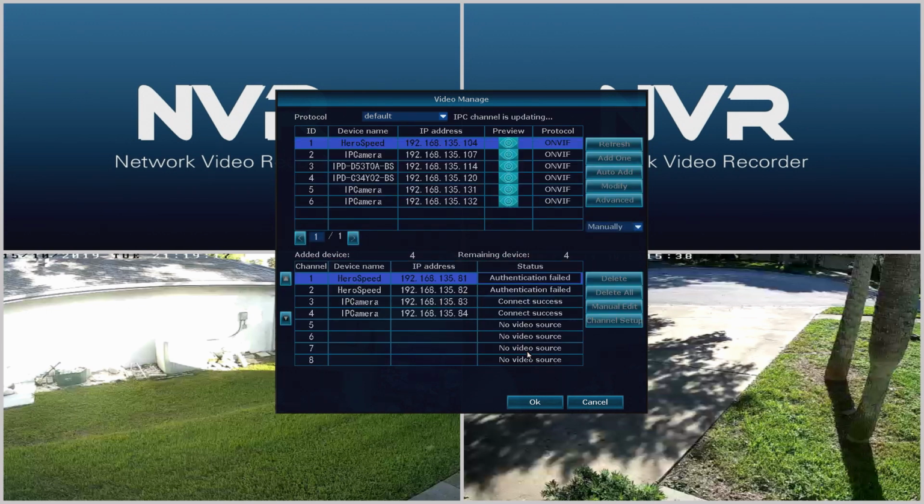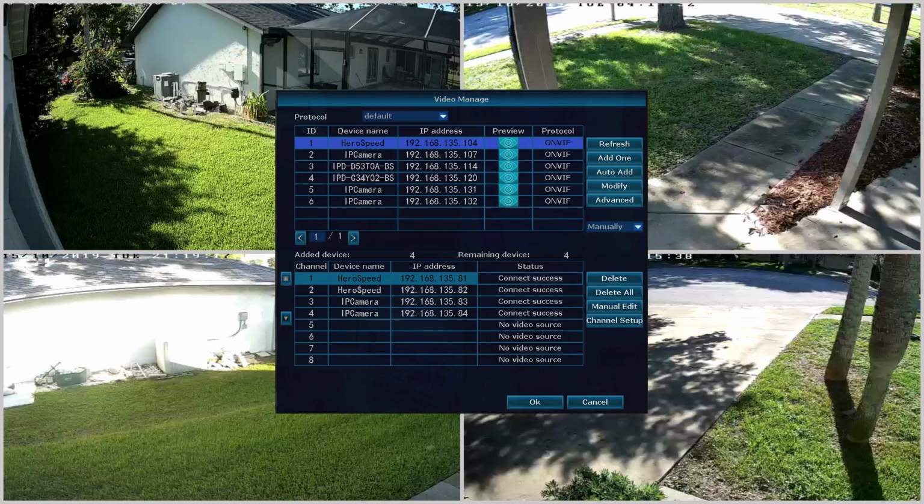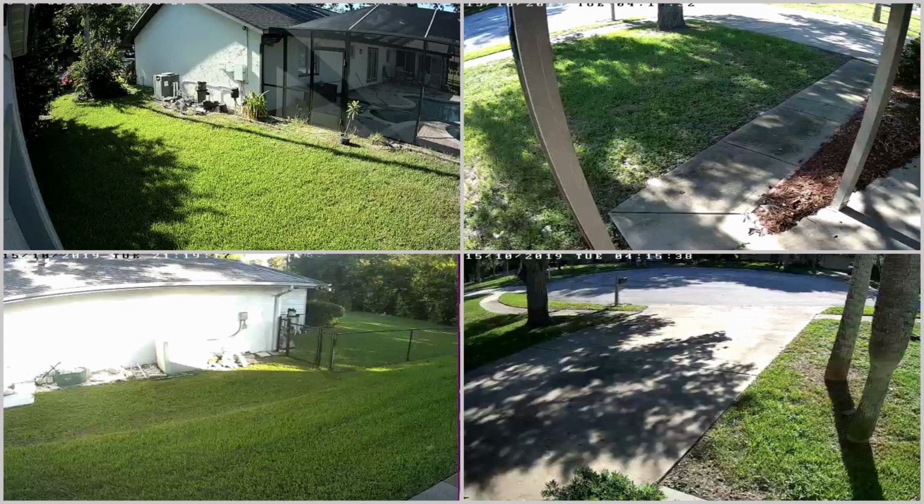From there, we're going to watch the status refresh on all the cameras. Once all the statuses say connect success, we're going to click OK at the bottom. And that'll take us back to the main screen where we can see all 4 cameras.